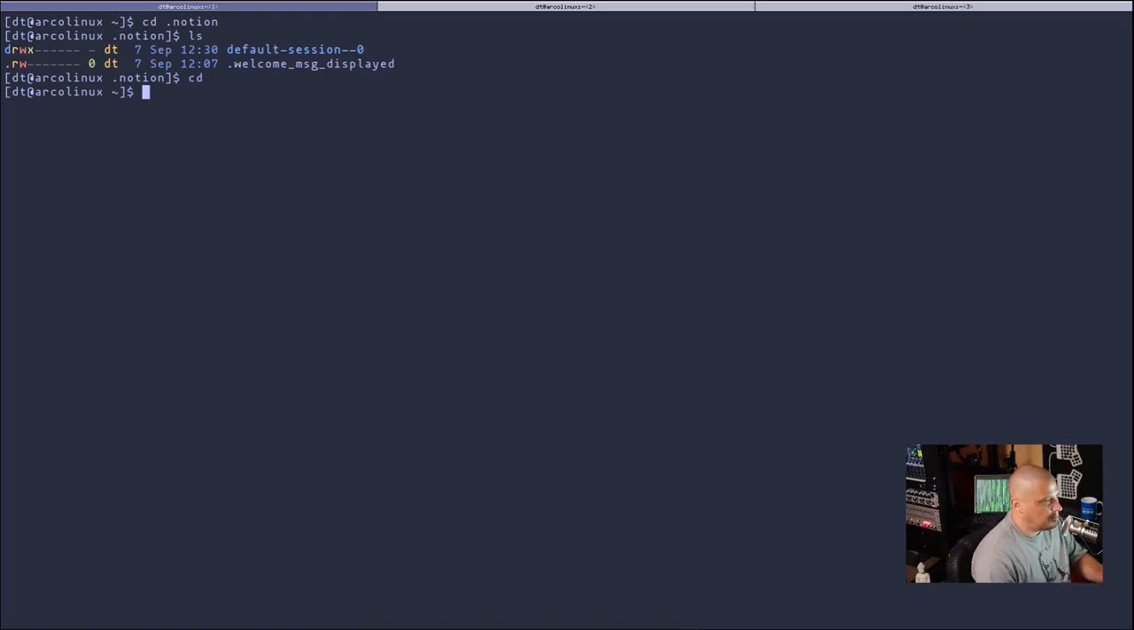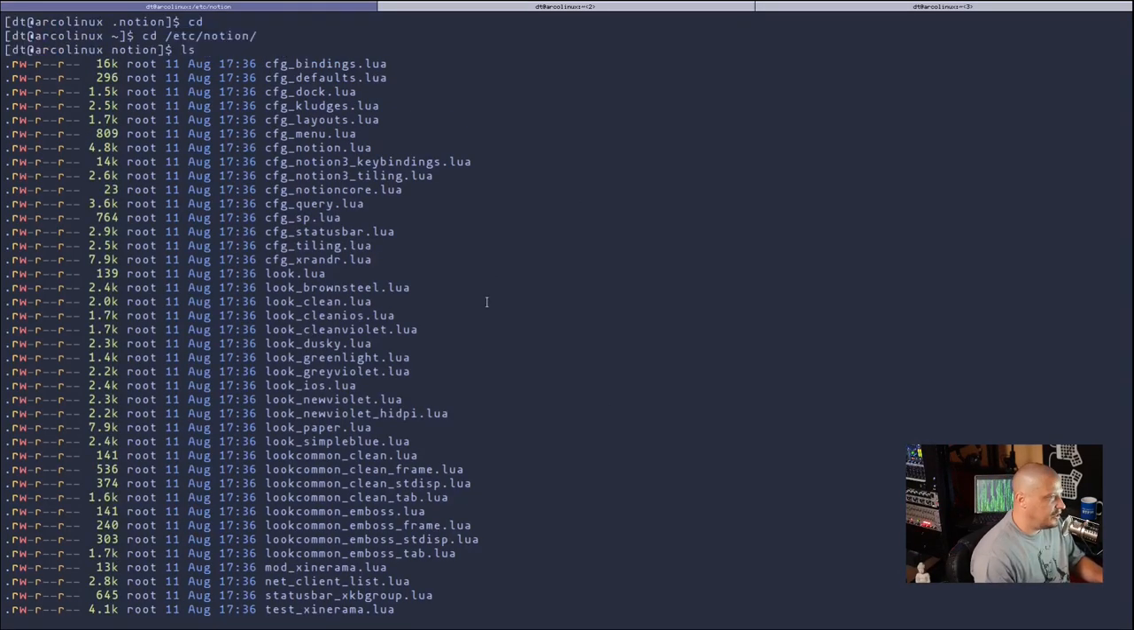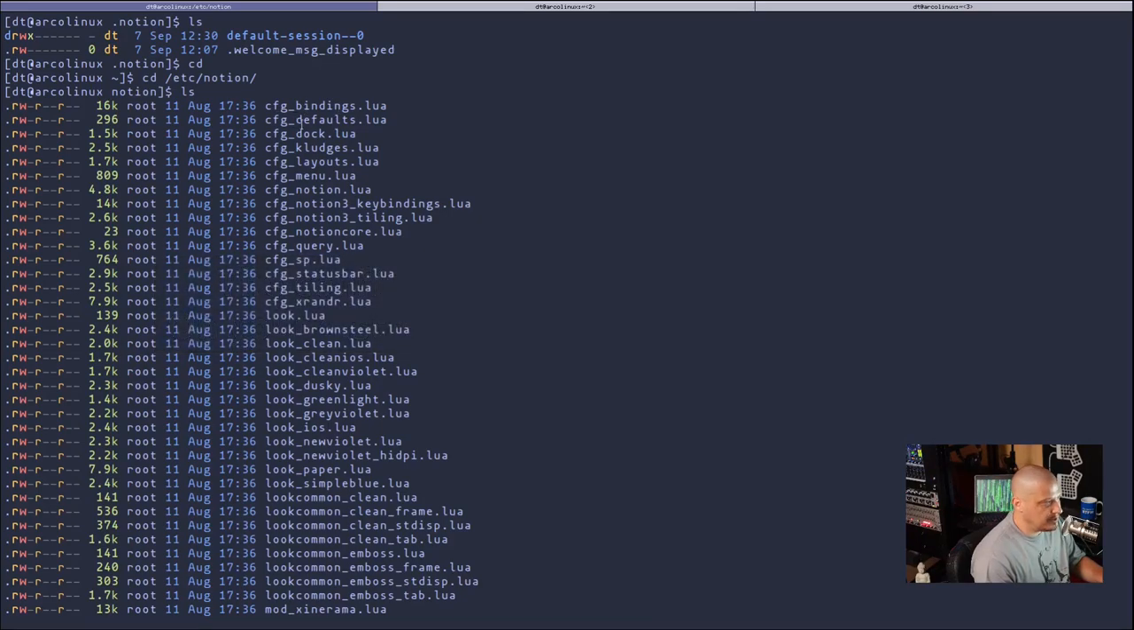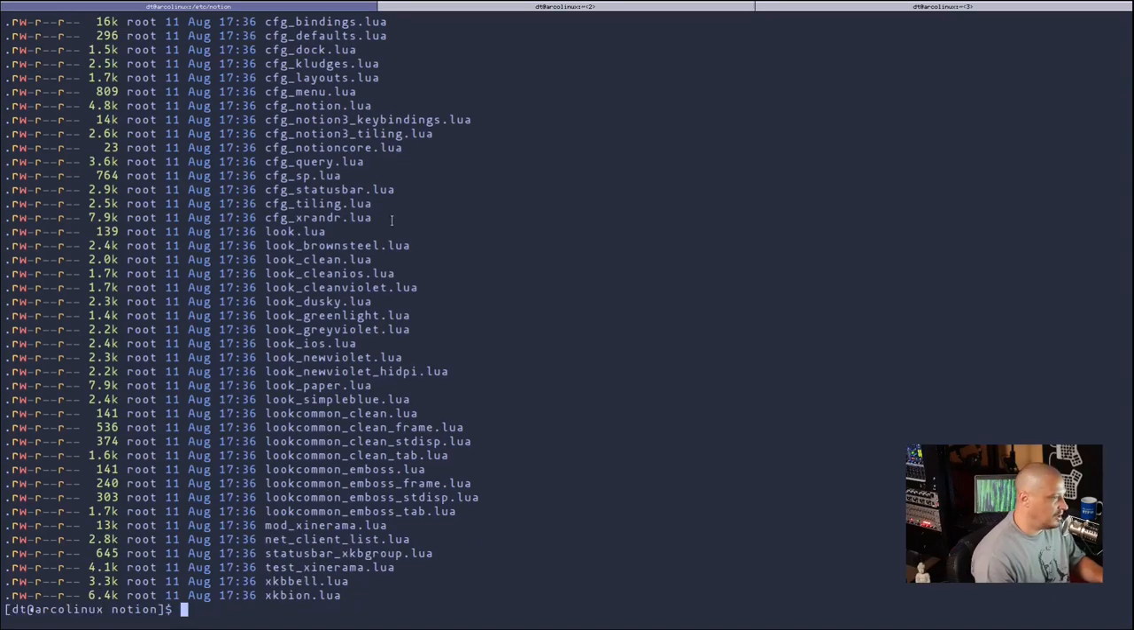Now what you need to do, let me cd back into the home directory. I'm going to cd into /etc/notion. Okay, and do an ls. And when I do an ls in /etc/notion, you see all these Lua files: config_bindings, config_defaults, config_doc, etc. And it looks like there's about 30 of these things. These are your config files.